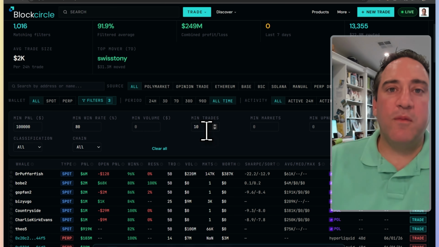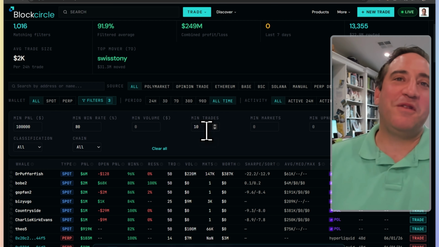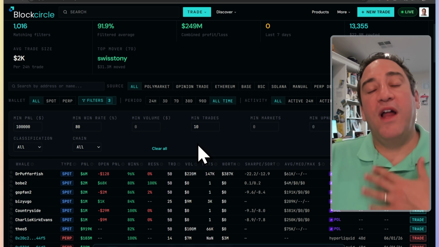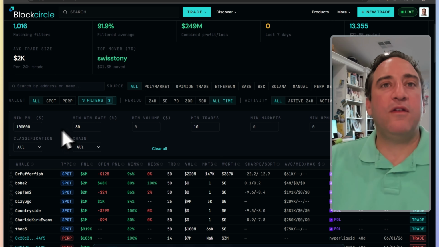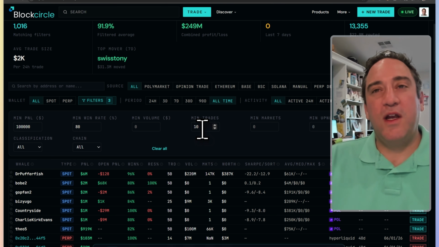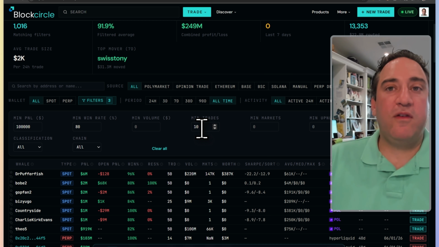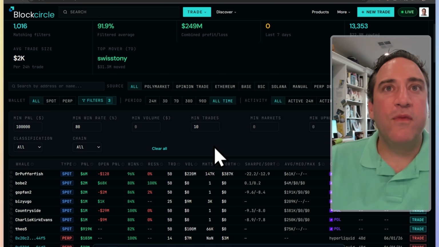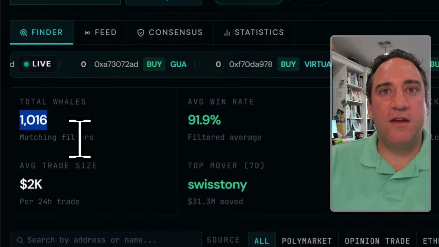You can set it to a more statistically significant size. Like if you want to put it to 30 or 50, that's completely fine. But you adjust the filters as you best see fit. What I have found to be helpful as an initial starting point is to put 100,000, win rate 80, maybe put the trades at 20 if you want, or even 30 or 40. It depends on how rigorous you want to be in terms of your screening and scanning. And then what you'll see right now is there's still 1,000 whales that have met those filters.